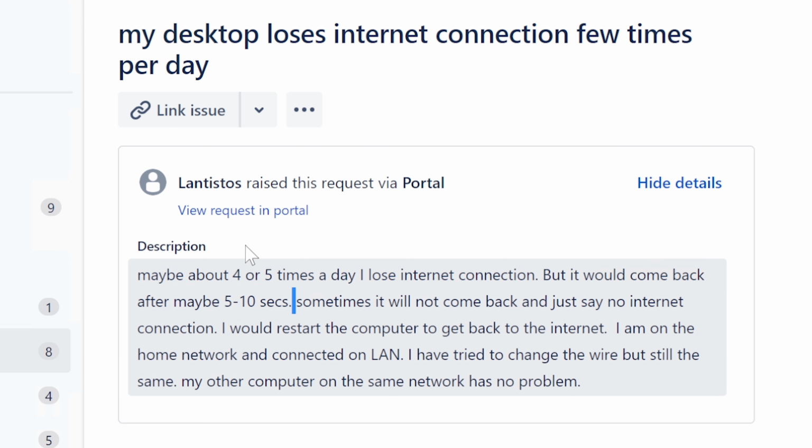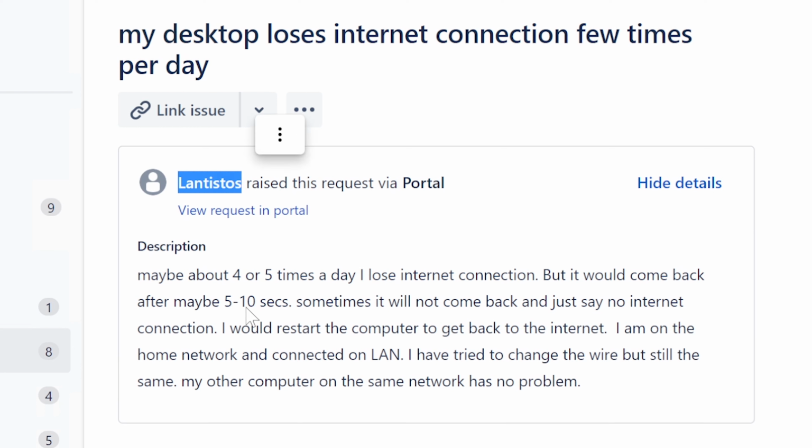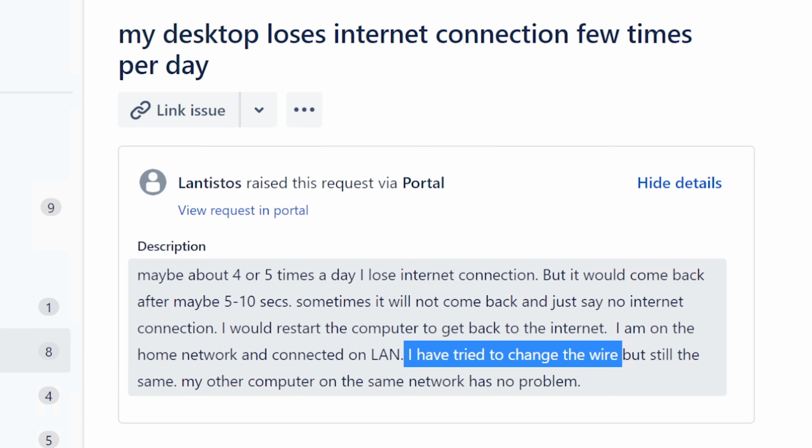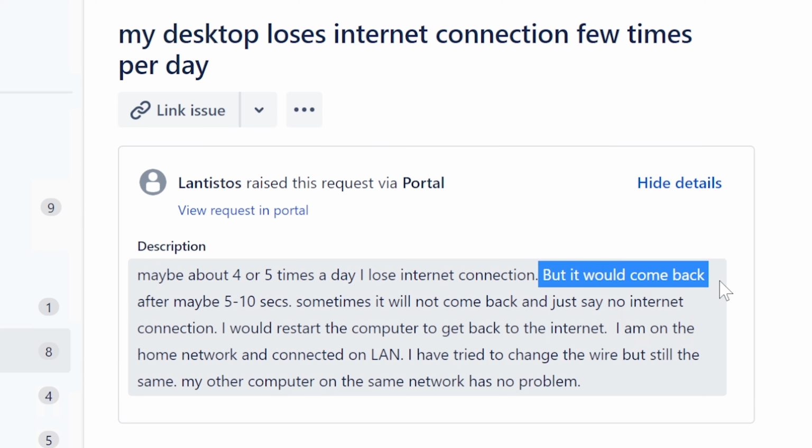You move farther away and you may lose connection because you're losing signal. However, he did mention, and the name is Lantistos, I apologize if I mispronounced your name, but thank you for submitting the ticket, by the way. The user mentioned it would come back in 5 to 10 seconds, but also mentioned they are connected physically, because they mentioned changing the wire, which I'm assuming is the network cable, right? So the wireless issue is out of the question. What's the other thing that could be causing this?